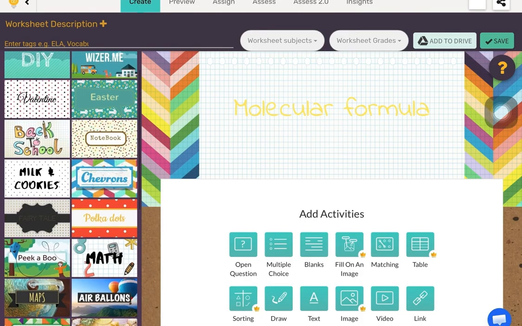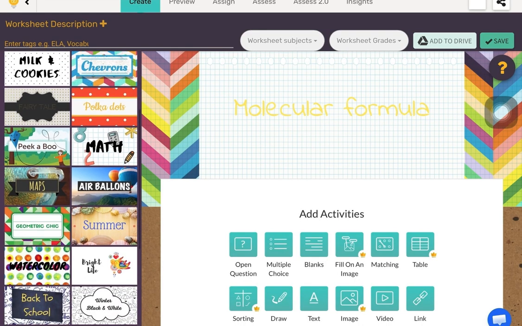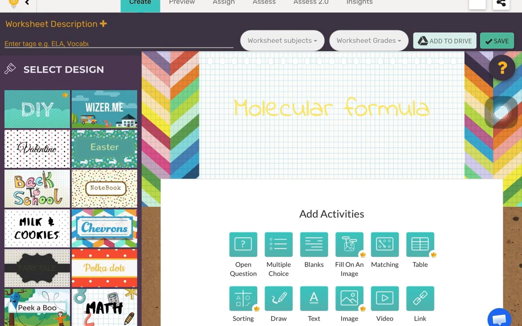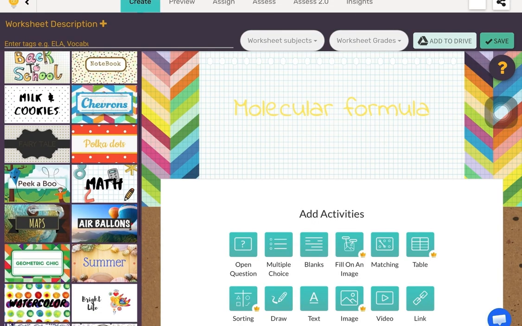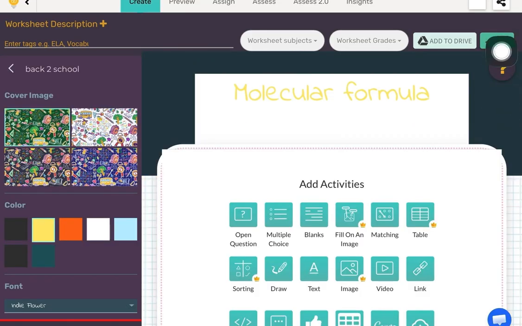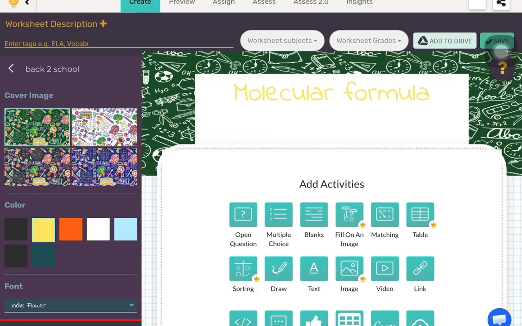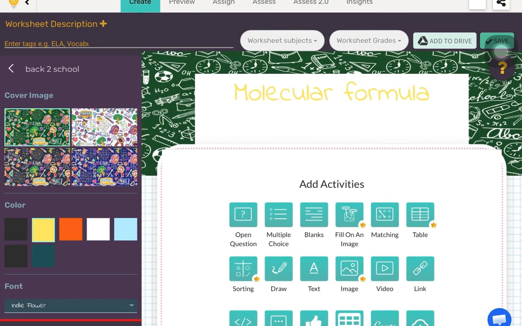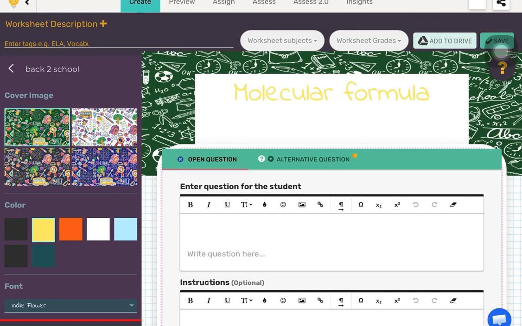Then you can also select a design, and there are a lot of designs here, very beautiful, and also cute ones. And you can also choose the background color just like I'm doing right now. And for the activities, let's start with the open questions. Okay, now let's start with the open question.